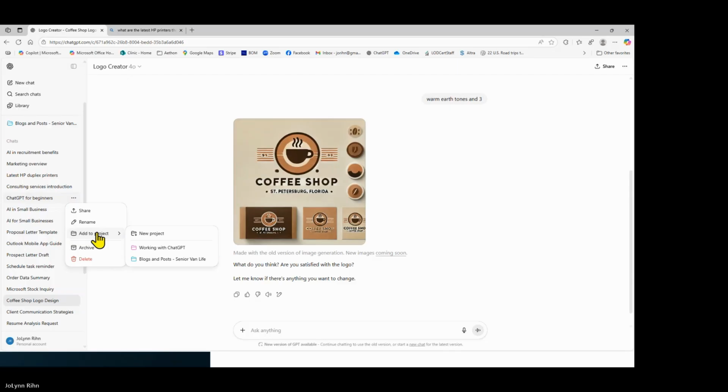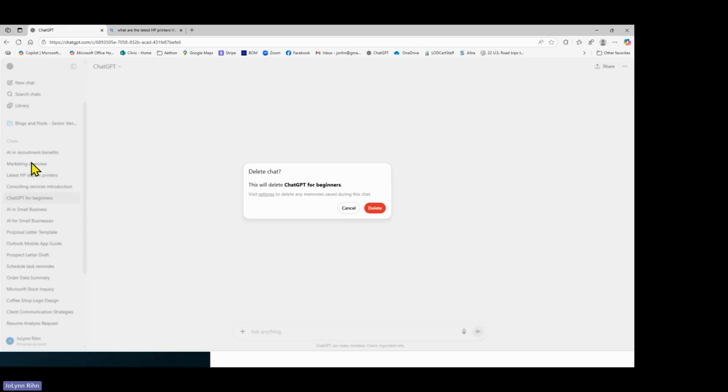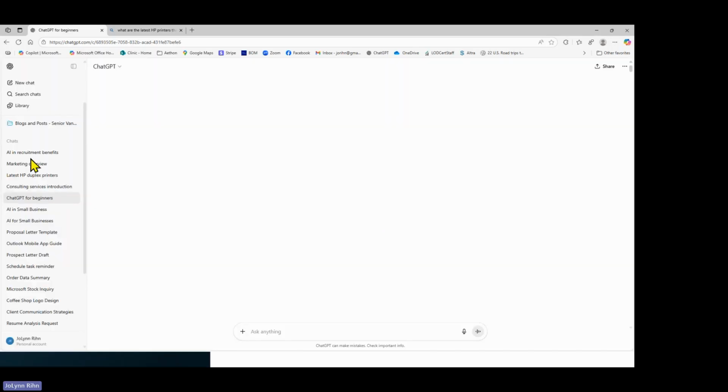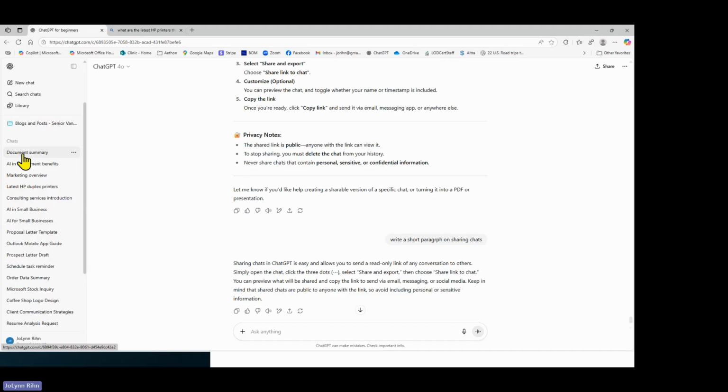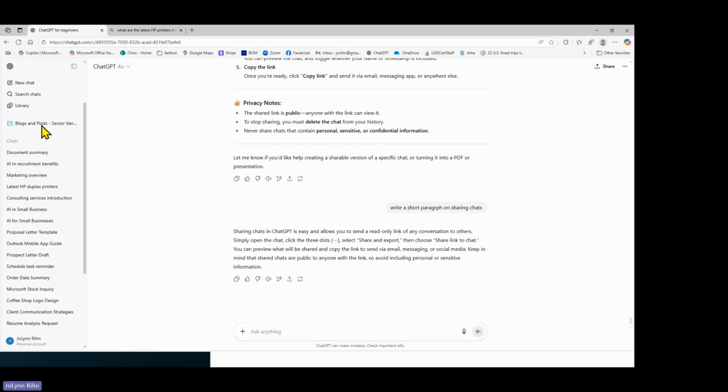On the project, it's kind of like building a project of all these different chat options that you did. Otherwise, you could just simply delete it. If you don't need it anymore, you could go ahead and just delete it. You don't need to keep them, keep the list only to the ones that you really need to go back to, the ones that you really need to have access to. So it's unbelievable what you can get.